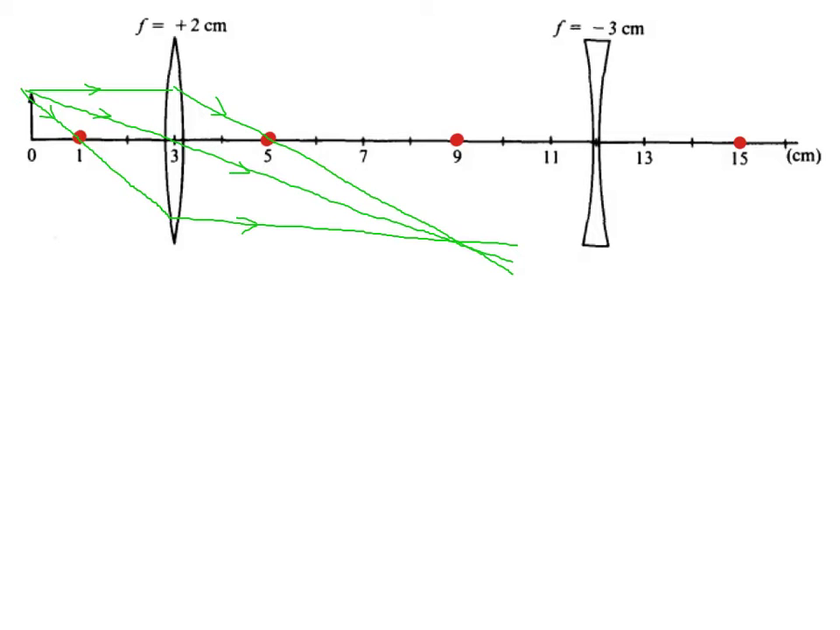So we can draw the image from that first combination right about here. So now that image becomes the object for the second lens. So we'll draw a new ray diagram for that second lens.